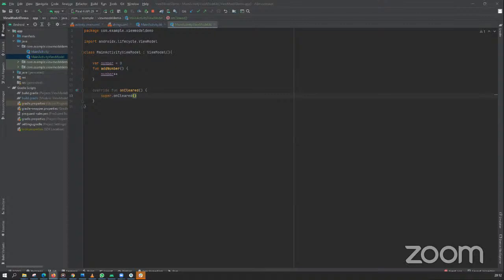Finally, do not store a UI controller or a context directly or indirectly in a view model. Don't store an instance of a fragment, or maybe an instance of the main activity class. Don't do that in your view model. So that's basically it.